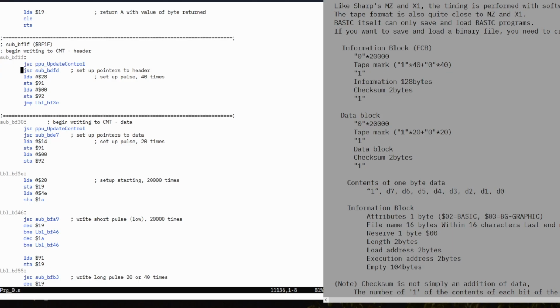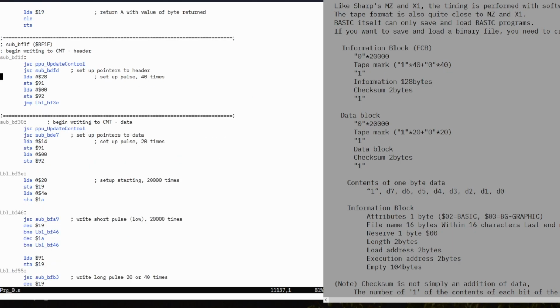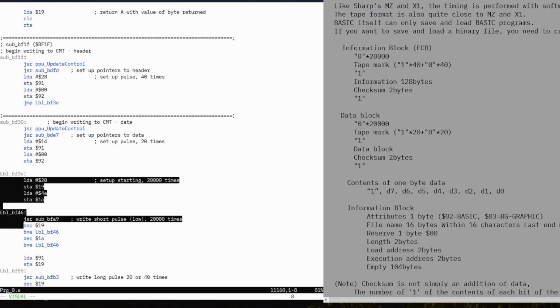Next, pointers are set up in memory for the start and end of the header block that will be written out. Let's have a quick look at that. Here we are. These pointers are set up in the zero page. Then hex 28, decimal 40, is loaded into a counter, and then we jump into the write routine proper. A 20,000 counter is set up, and then it loops through that counter right in short pulse down here.